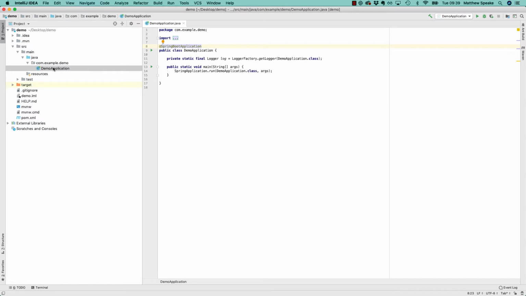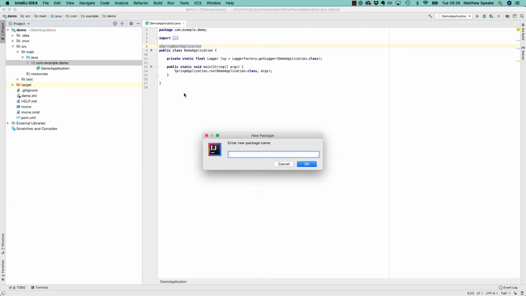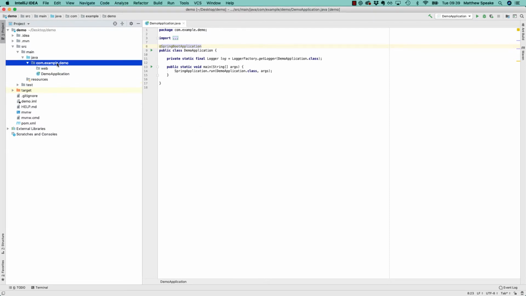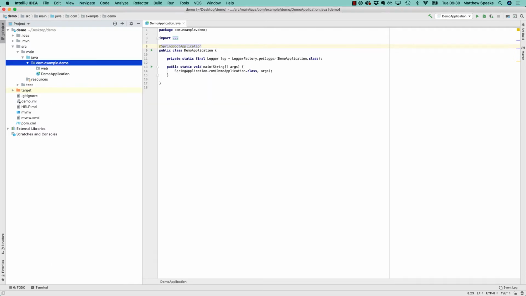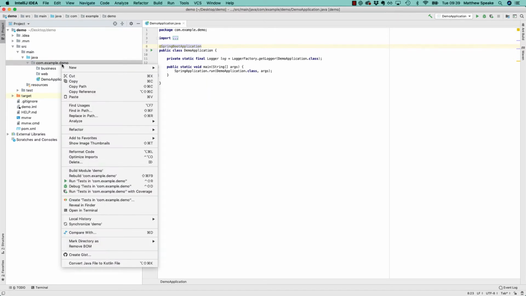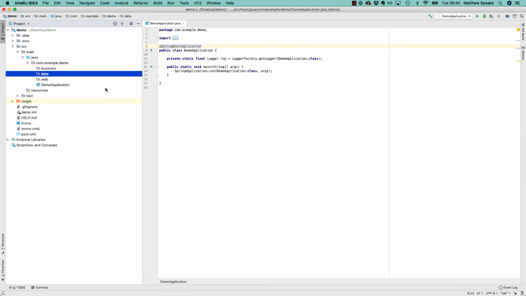Typically in an application you have different layers. Each layer is responsible for a different technical aspect of the application. I'll put packages in now to demonstrate this layering. For example, you might have packages such as web, business, data, for example. Now the actual names of these packages might change.